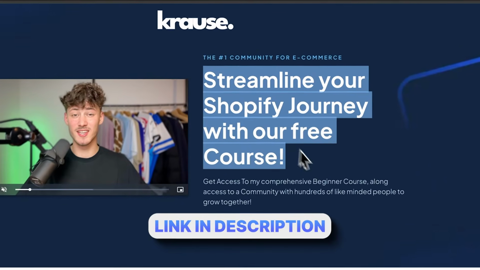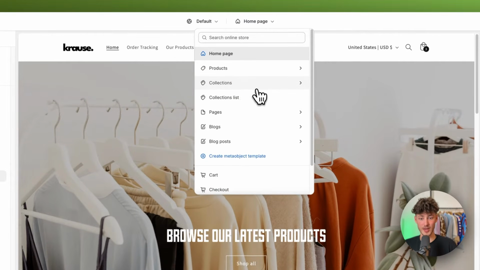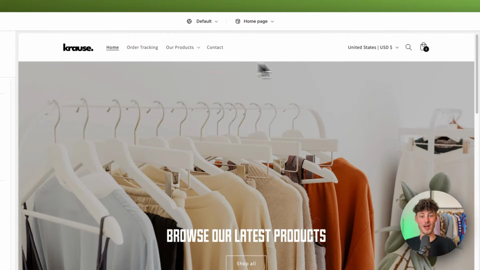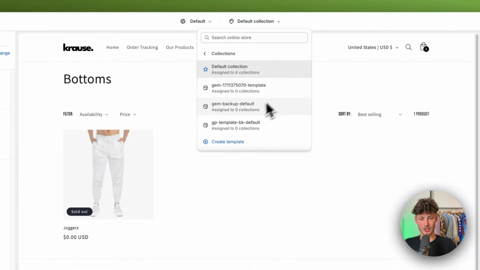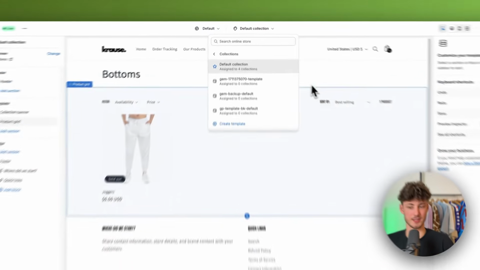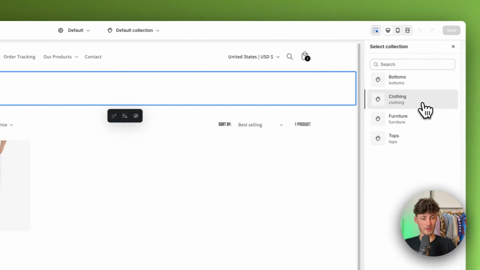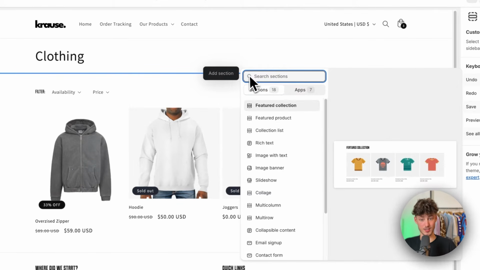It's completely free. So to get started, we want to change the view from homepage to collections, and as of right now I'm going to select default collection right here. I do have some other templates installed, however you can just ignore them, you aren't going to have them and the setup is going to be exactly the same. Now we can change the preview on the left to clothing, and we could then get started adding new sections onto this.